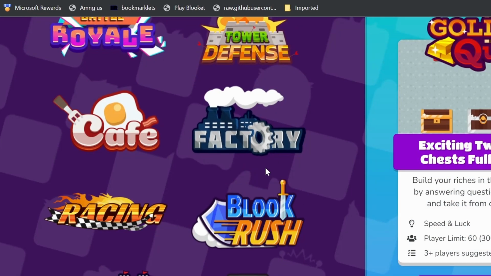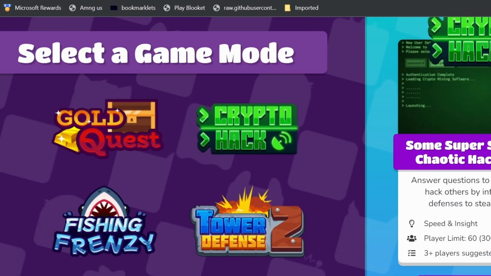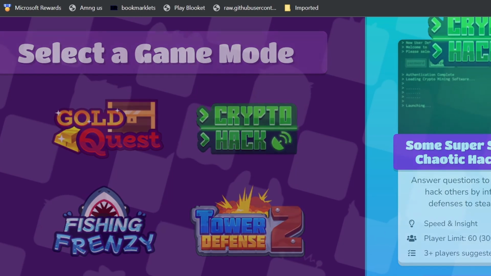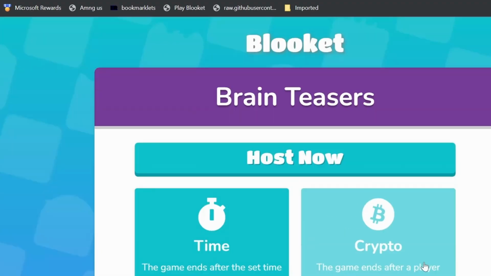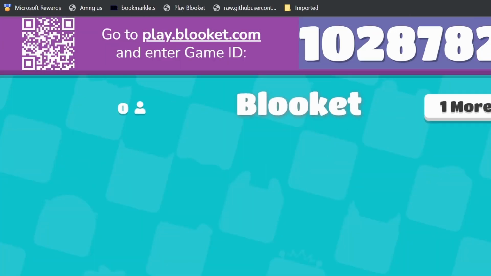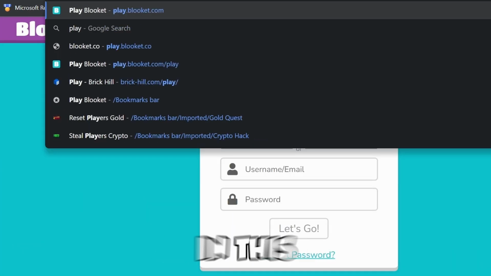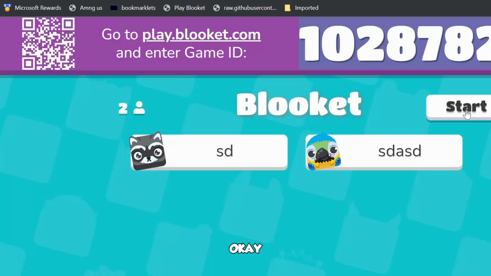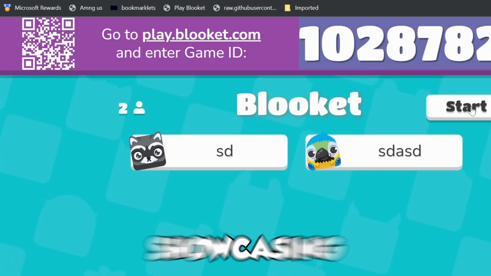All right, we're back in the game after that, and I'm going to be showcasing the crypto hack, because this one's probably one of my favorites. I just find it funny, one of the hacks that you can do. So click host now, and all right, we are going to use 2 different accounts in this game to showcase this hack. Okay, guys, so I'm logged in on 2 accounts, and we're going to start showcasing the hacks.